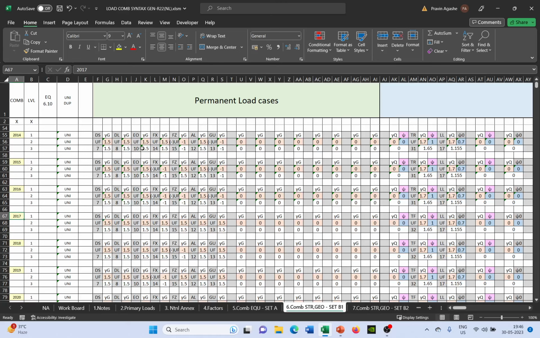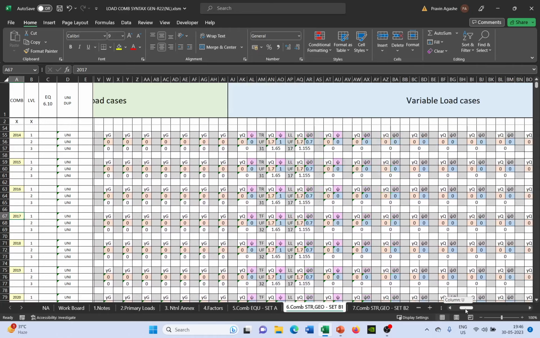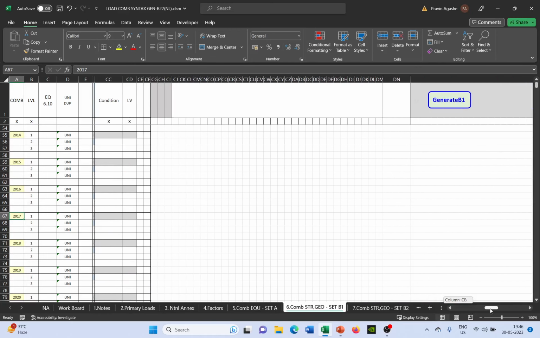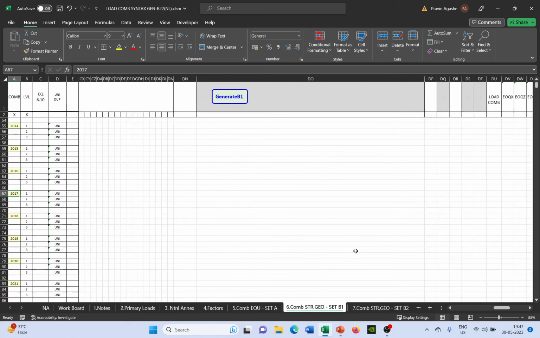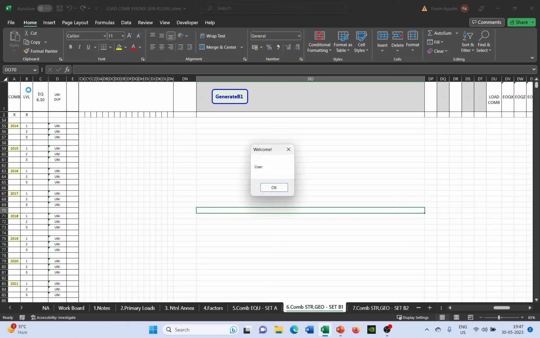On the right-hand side you can see there is no yellow cell, so the user has absolutely nothing to enter over here. The user only has to go to the right-hand side and press the button Generate B1. What is this B1? B1 is nothing but the load combinations with respect to equation number 6.10. If you refer back to our presentation part 1, all these things are very well explained. Load combination primary load cases are 37, combinations are 113. Repeat load is the syntax we want to have. Yes.